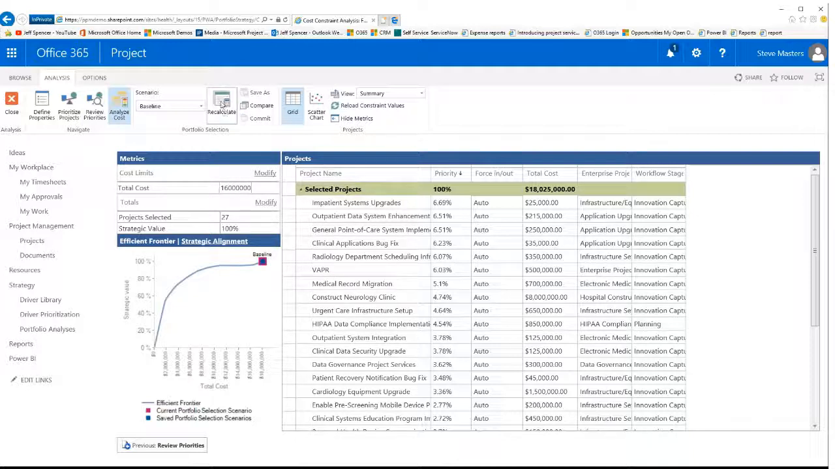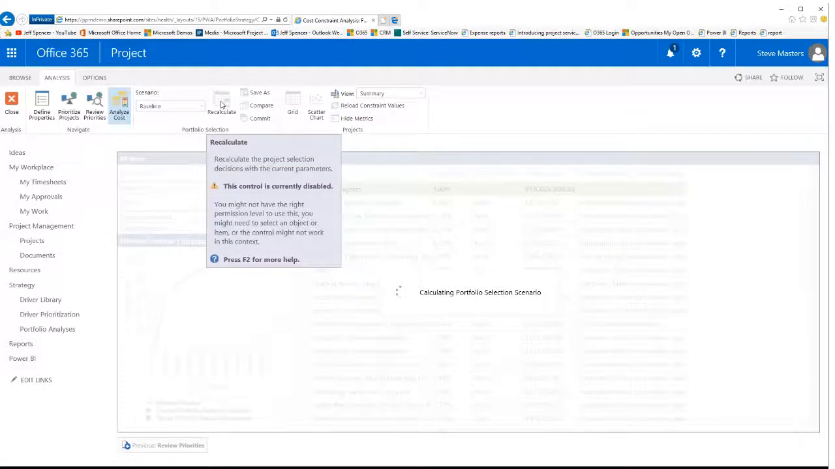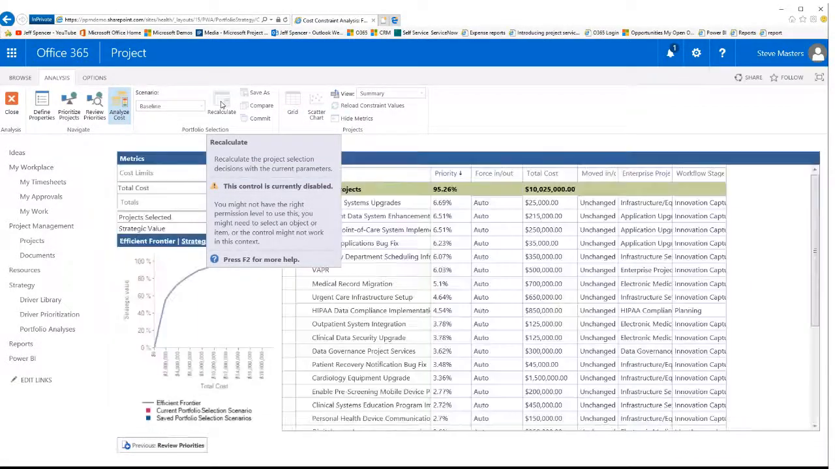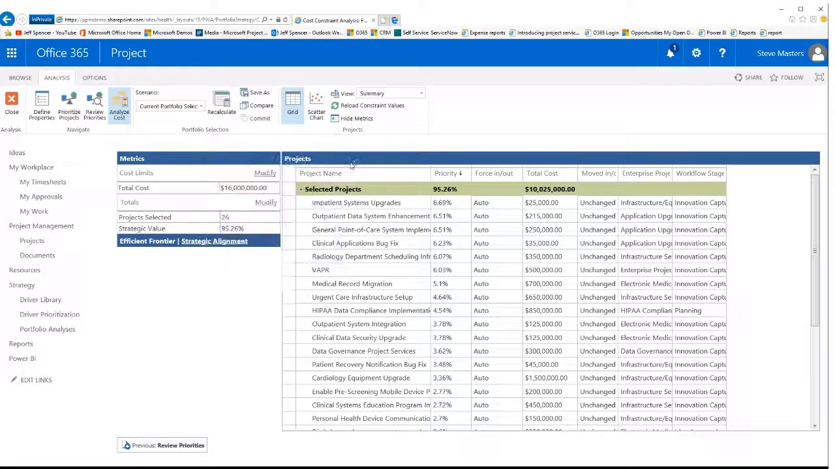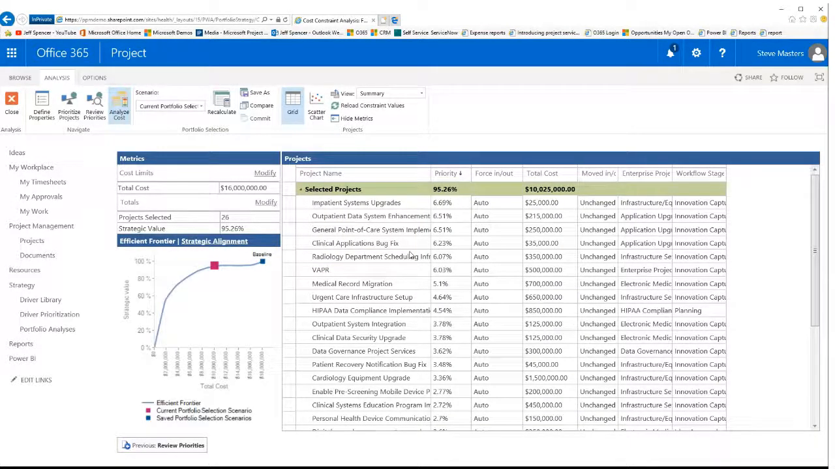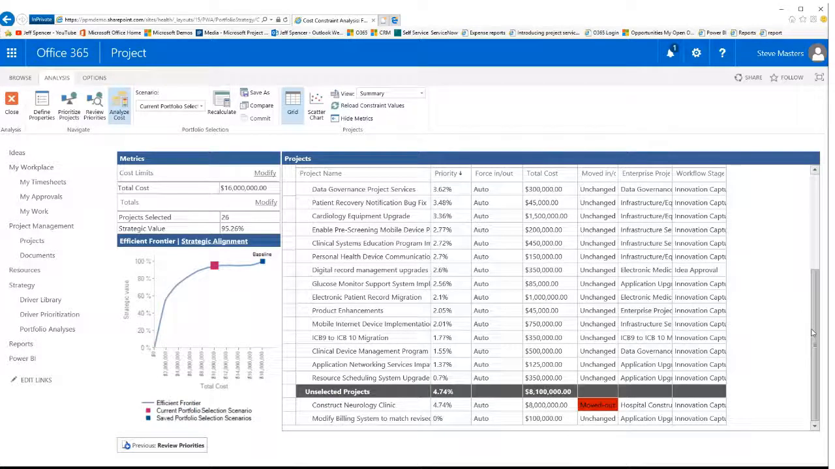and recalculate. And what the system is going to do is it's not just going to draw a line in the sand and move the lowest priority projects out. It's going to see which basket of projects gives us the most alignment to our strategies for the money that's available. What we can see here is that of the 16 million, we're only going to spend 10 million to get 95% of the value. And these are the projects that got approved. It moved out this neurology clinic, which is a very expensive project.